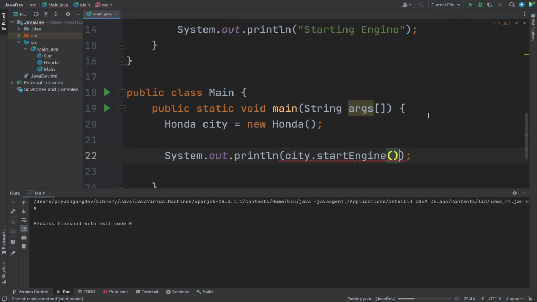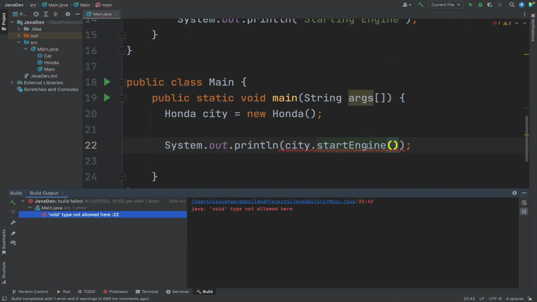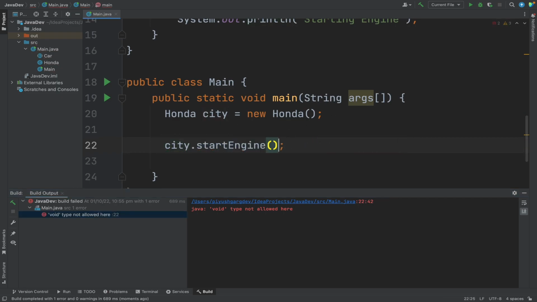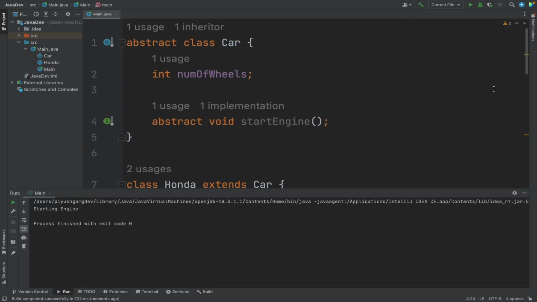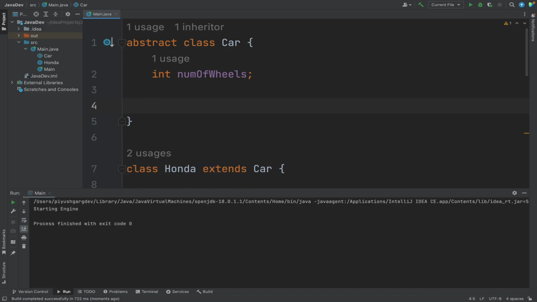So if I run this program, there is some problem: oh, it's a void, so I can't System.out print it. Okay, so I need to remove this. Yeah, now I can run this program and you can see starting engine. So basically, if you make an abstract car, no one can make an object of that particular class, correct? And you can only extend that car class. You can only inherit that class and use the child class to create objects.